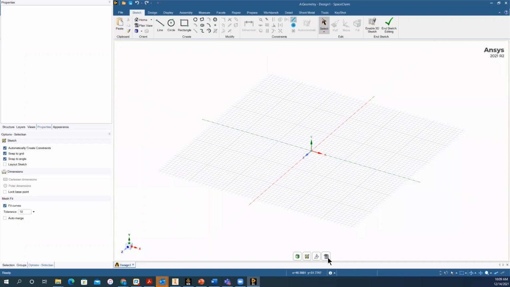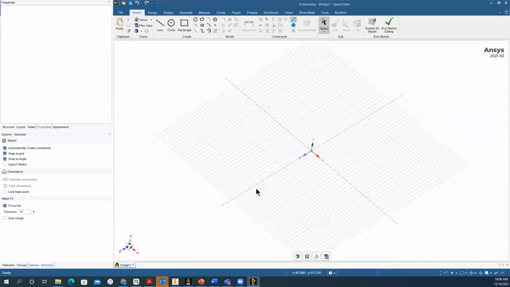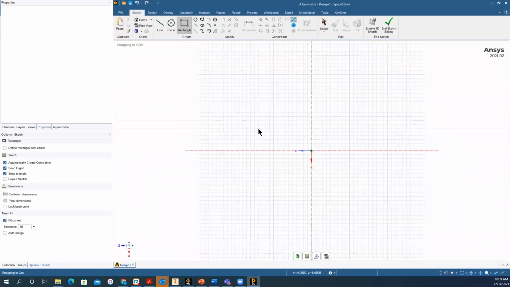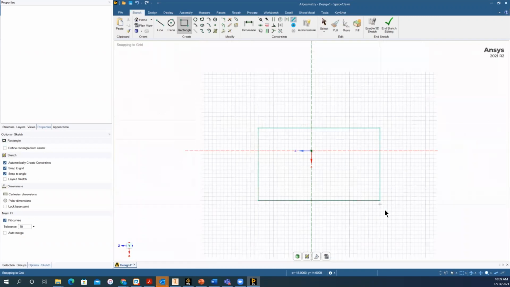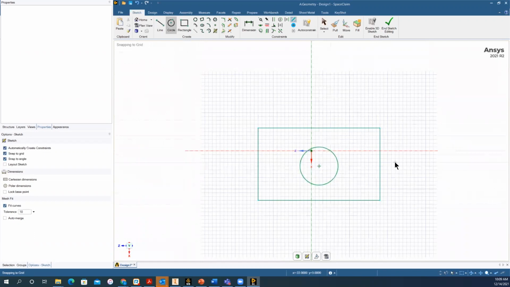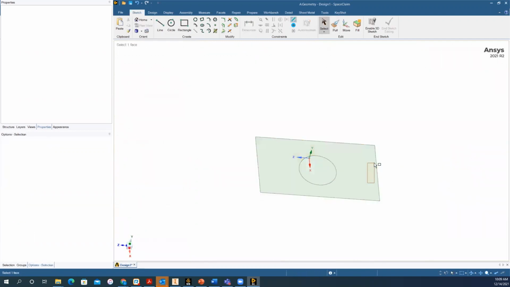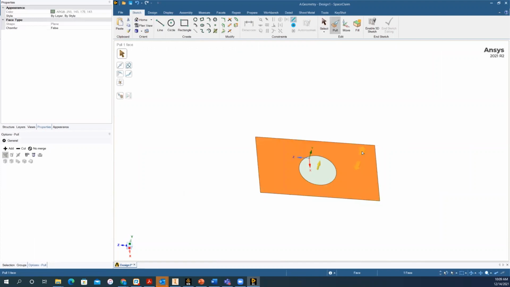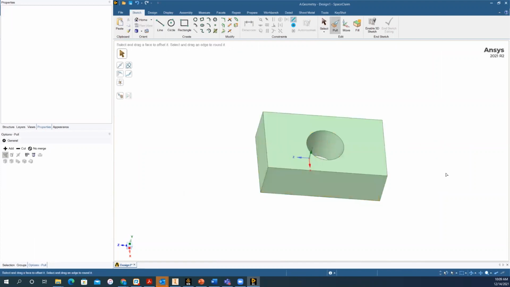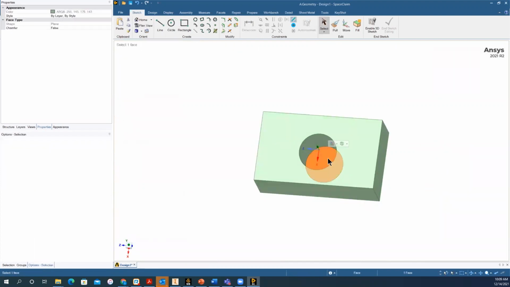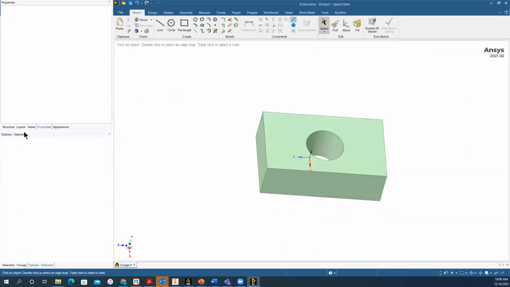So I have a blank slate here. I'm just going to create a random geometry, nothing too complex. Let me create a rectangle, maybe a circle in between. Maybe I'm just going to pull this to create a solid object. And then let me delete this surface over here. So if you look at the structure tree, you have a solid over here.